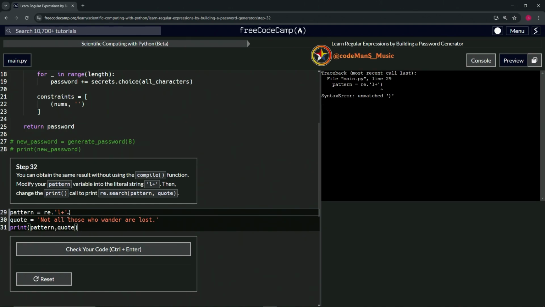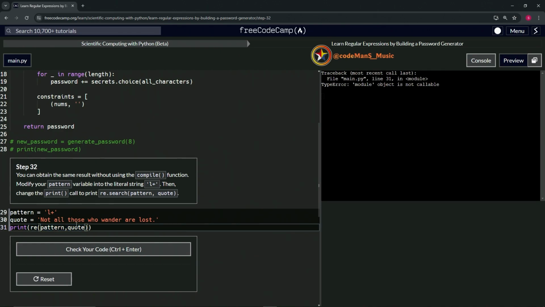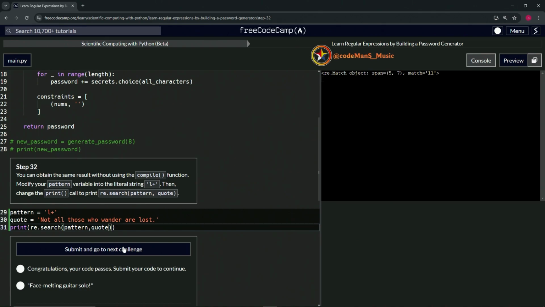So that doesn't make sense. Let's get rid of this. Okay, what? To call re.search. Okay, let's wrap this in parentheses. Re.search pattern quote. All right, yeah, it did do it. But there's still another L. Check the code. Looks good.